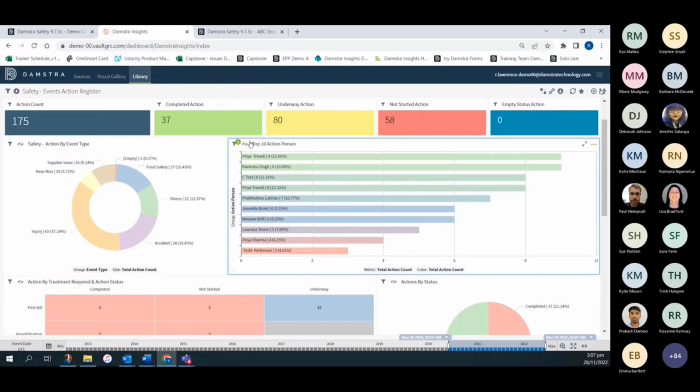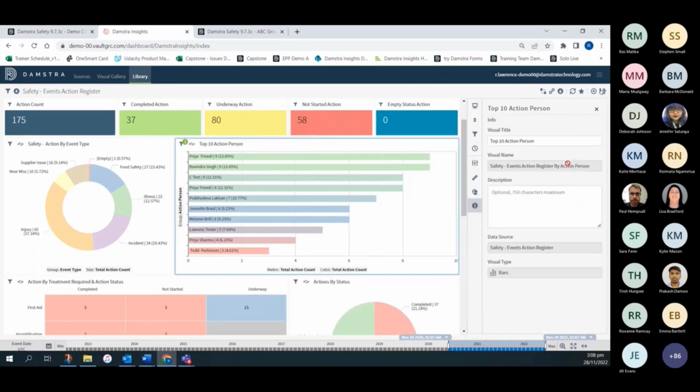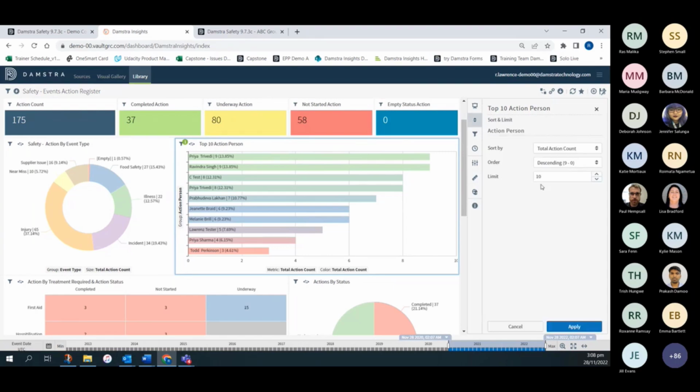So now that's telling me that the top 10 action people are these people. Why is it top 10? What I'm going to do is shoot over here to these 3 dots, which is editing the visual. So I'm going to edit the visual, and you'll see in my sort and limit icon, I've got limited to top 10. This is really, really handy if you're doing an events register and you want injuries by top 10 subjects or injuries by top 10 categories.